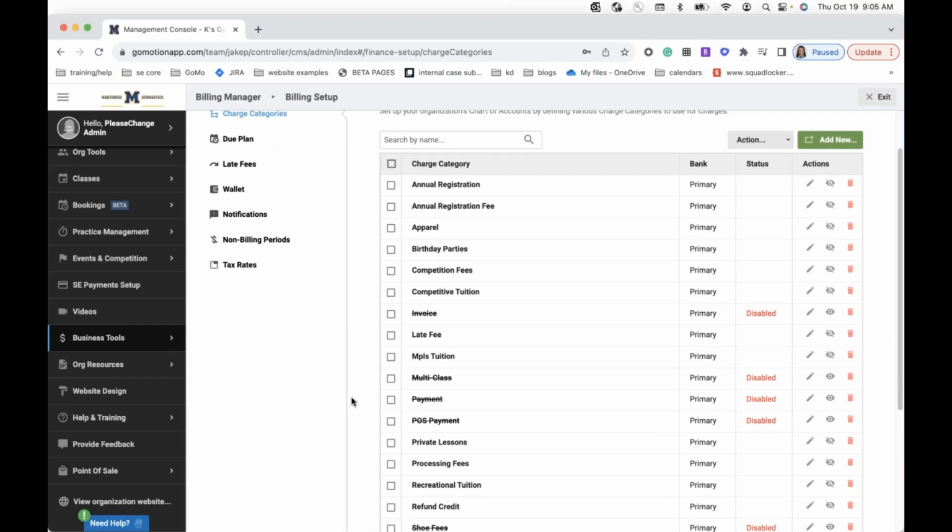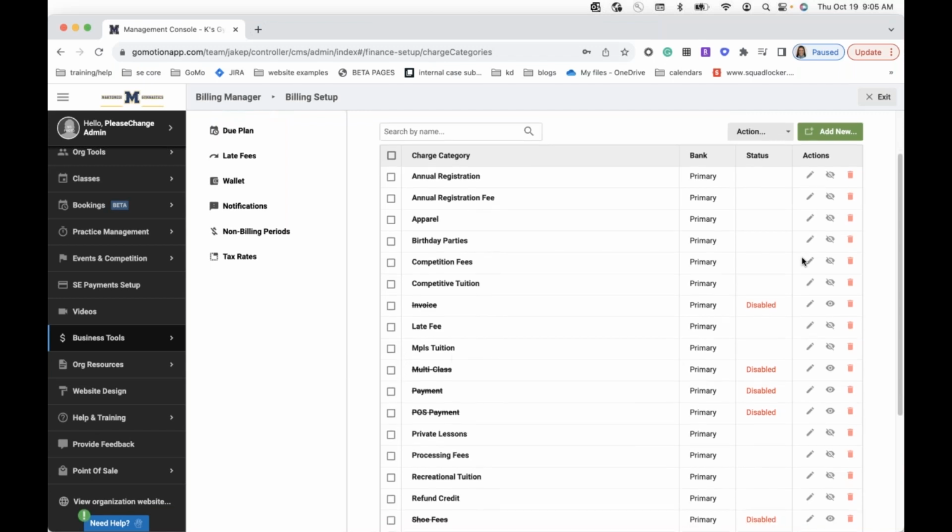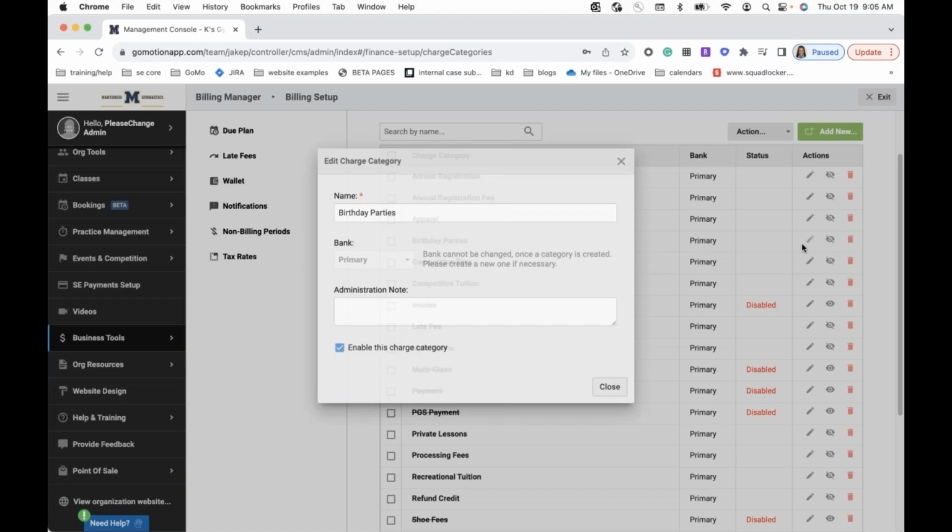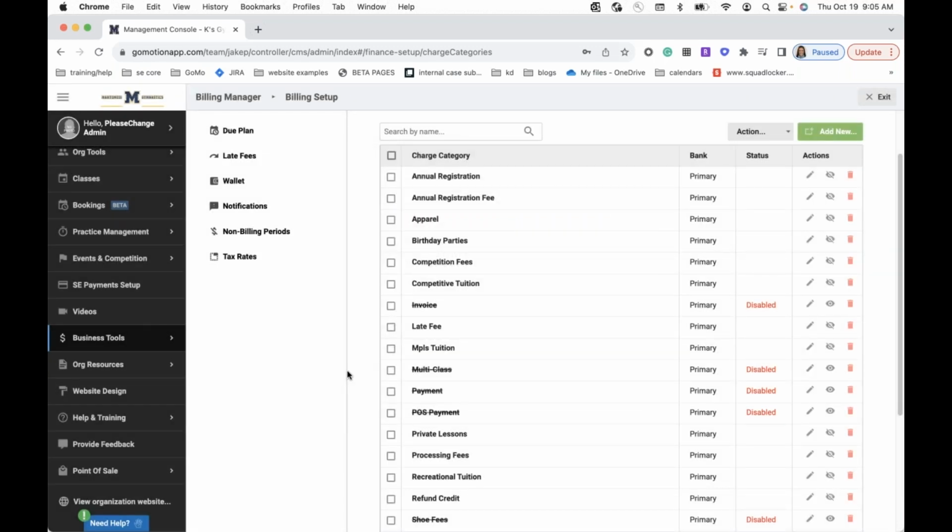I do have a question in here already. Does it change past charges? So it would not change if the charge has already been assigned to a particular category. It does not update that. It would only be anything moving forward. So you definitely want to make a note, like if you come edit birthday parties to say something else, all the charges from the past would still be under birthday parties, and then all charges moving forward would be under that new category name.